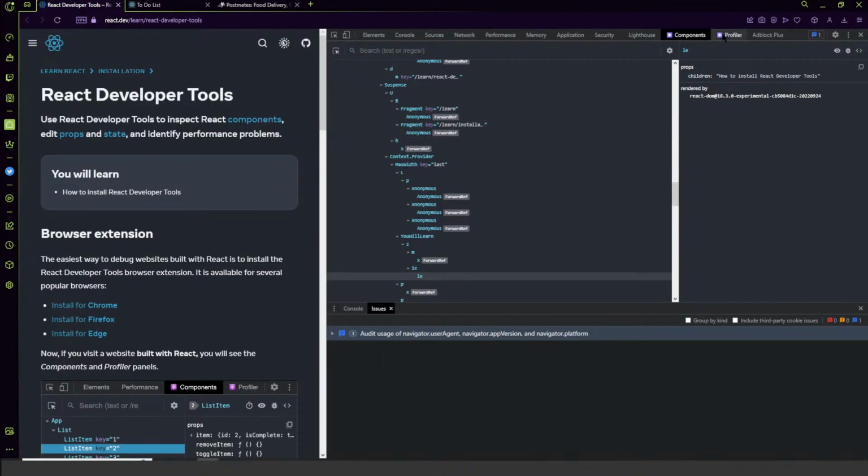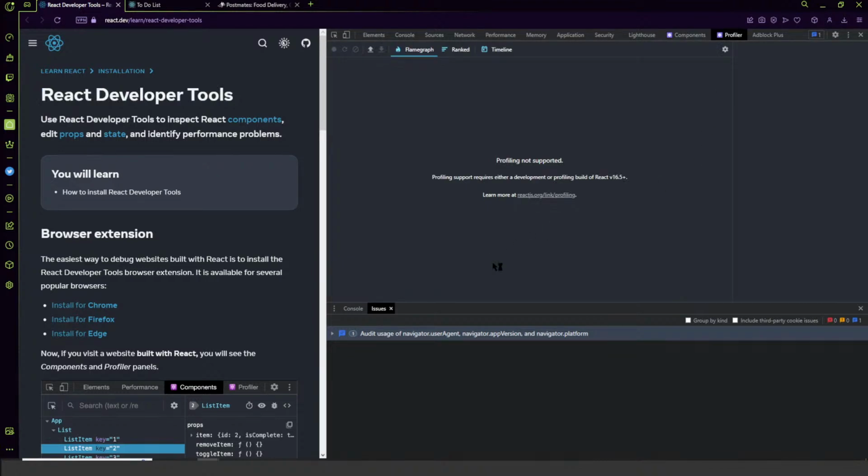The other tab that we said existed is the Profiler tab. We said the Profiler tab is not really a big use because most of the sites that I've tried to use the Profiler tab on, I get this message that it requires a profiling build of React. So it needs 16.5 plus. And I want to say I updated my React library early in the year, but it might also depend on the React library that the site itself is using.